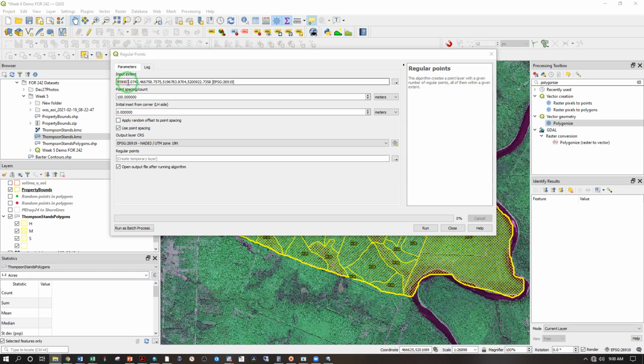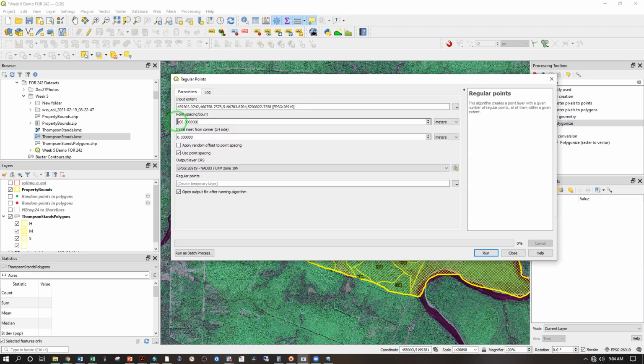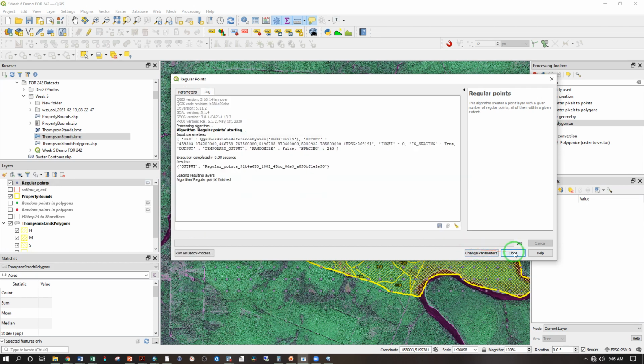Now it's important to understand that this input extent is a box, so it's going to generate points within a bounding box. So whatever rectangle would define the edges of this, that's where it's going to fill up with regularly spaced points. And then we're going to have to add the values for the stand to those points and discard those ones that fall outside of our property. Next we need a point spacing. 1 every 100 meters is going to be a bit dense, so let's just try 250 meters and see how that works out. Create temporary layer, run, close.